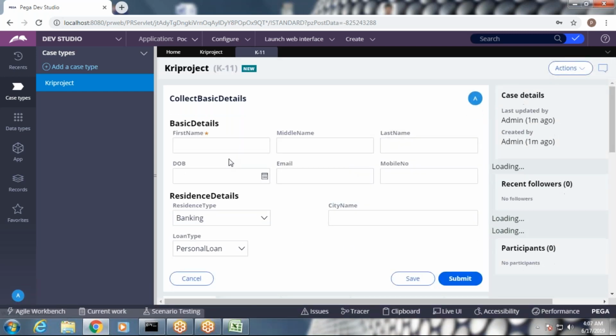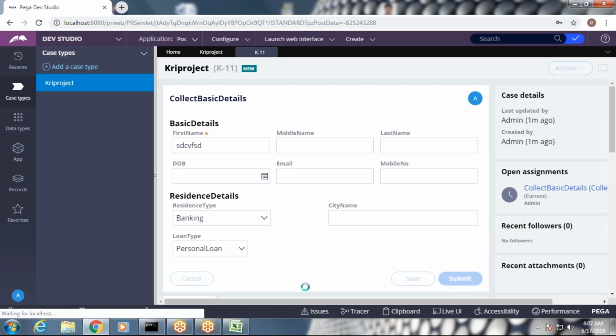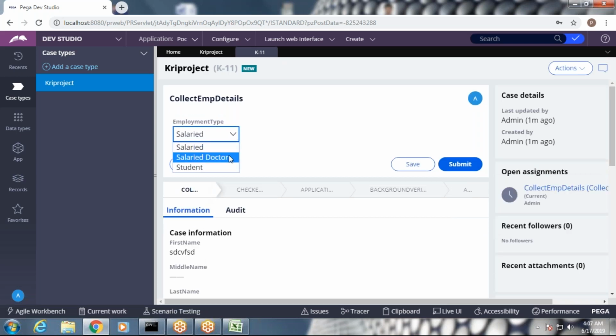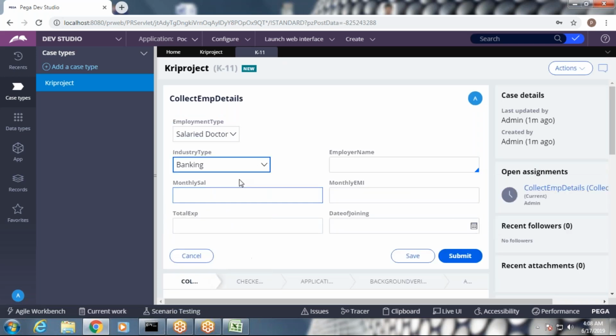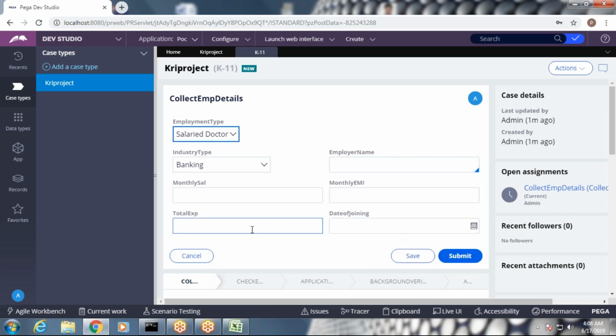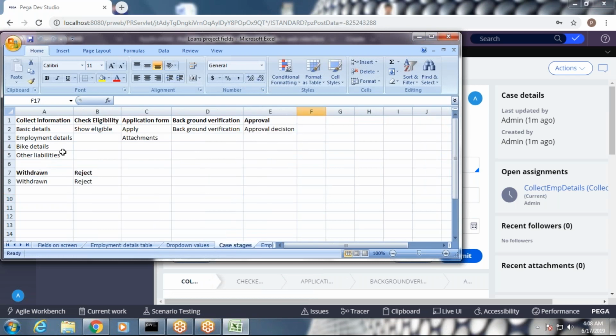Okay, this is the first screen. Fine, this screen is fine, and some of the changes you can develop later. So let's go on. Employment details is done. The next stage is the bike details.